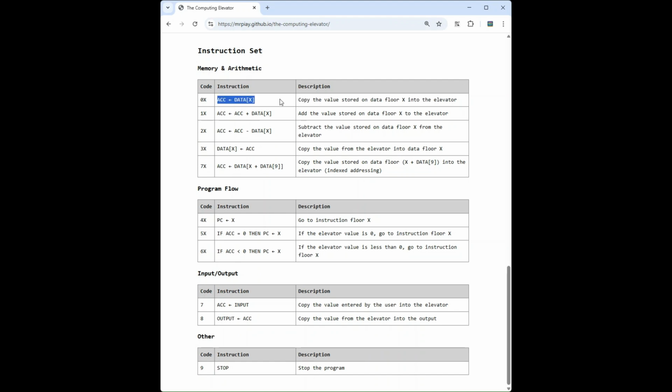That's ACC = ACC + DATA[X]. So if the elevator is already holding a value, this instruction tells it to go to data floor X, grab that value, and add it to whatever it's currently holding. Simple addition, very fundamental level. Exactly. And similarly, 2x is subtraction. ACC = ACC - DATA[X] takes the value from floor X and subtracts it from the accumulator. Load, add, subtract, makes sense. And then there's 3x. DATA[X] = ACC. That sounds like the reverse. It is. That's the store operation.